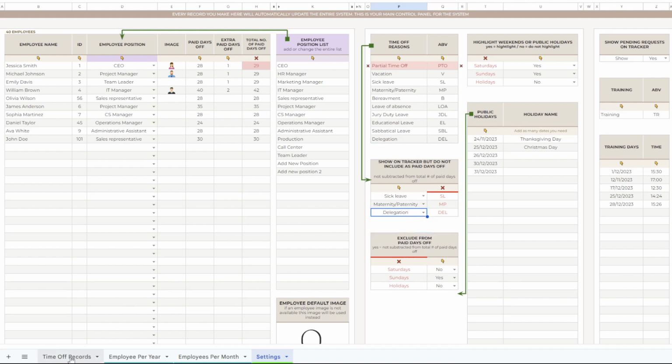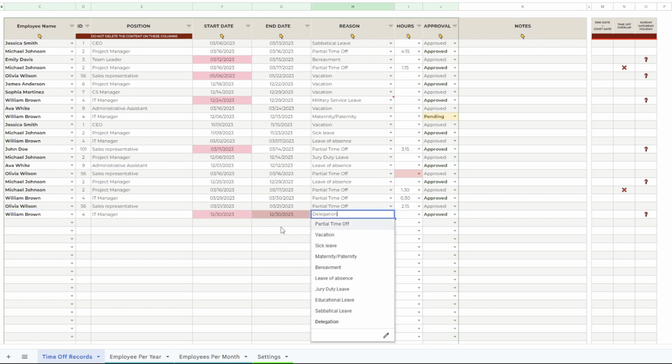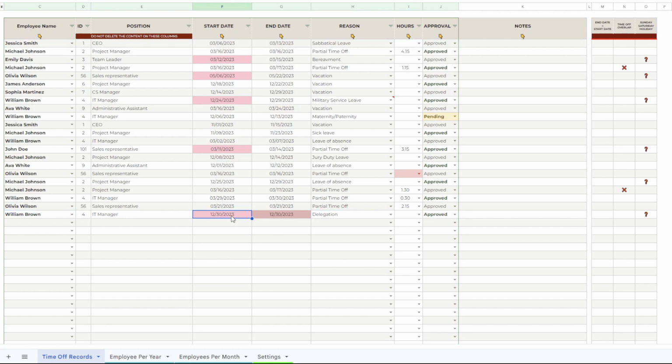Okay, and let's update a bit. For William Brown, let's say I have a delegation reason for December 30, and I do not want this day to be subtracted from his total number of paid days off annually. I want to show it in the tracker. I want to know that he was out for delegation, but I do not want to subtract it from his total number of paid days off. So I am recording it here.